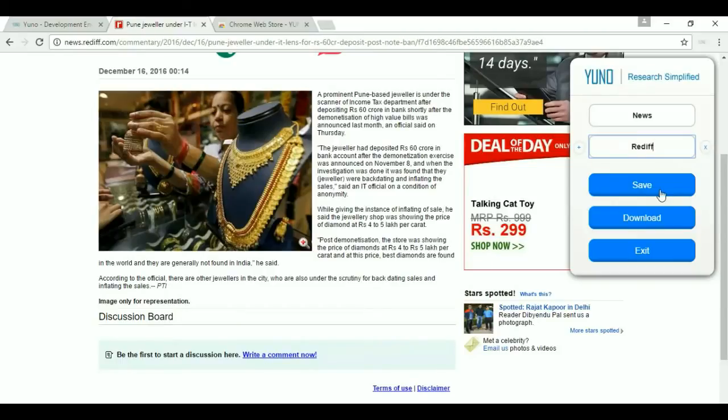Rediff is the source, so you do it as source. Now the news is the project name and Rediff is the element under it. So the purpose of this element box is to basically click on create element and select the elements on the page which will be mapped to this. So how it works is, let me show you.